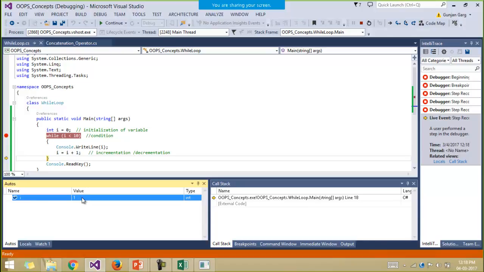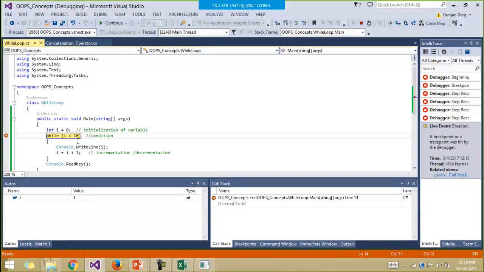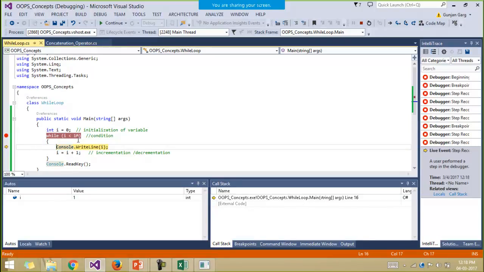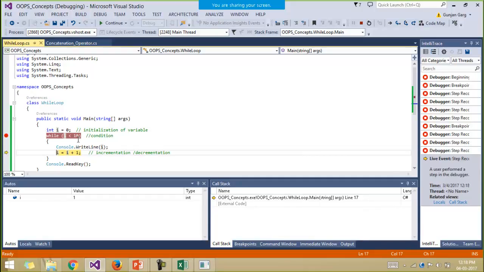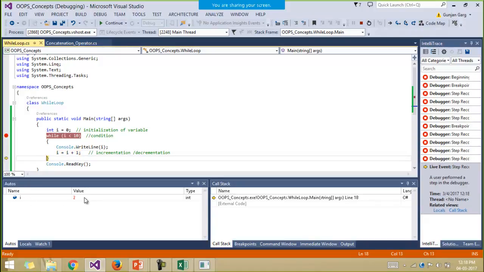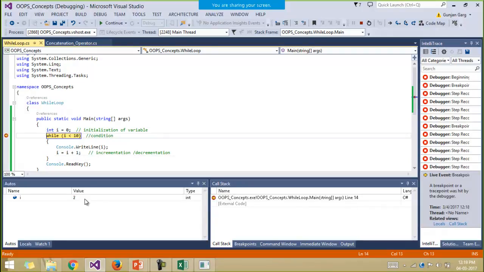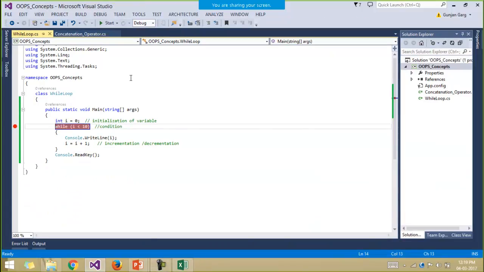Right, so now it again will check the condition, 1 less than 10, true. It will again go inside the while loop, print the value of I, that is 1, and then again will increment the value of I by 1, that is 1 plus 1 is equal to 2, and now the value of I has been changed to 2. Alright, so again it will check the condition and it will keep on executing till the time the condition is satisfied. Okay, so I'll just stop the execution and we get the result as well.